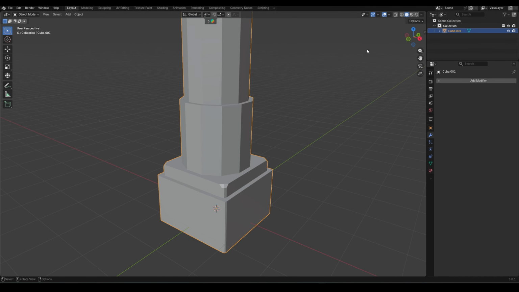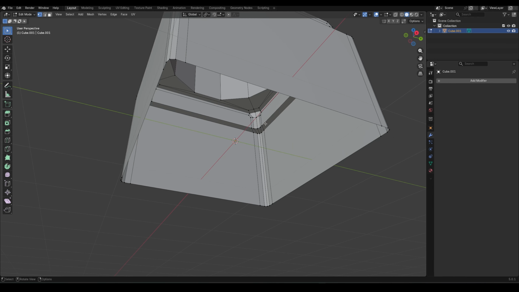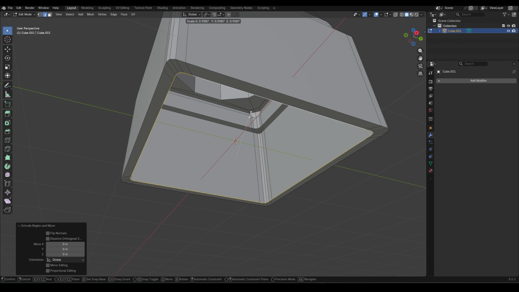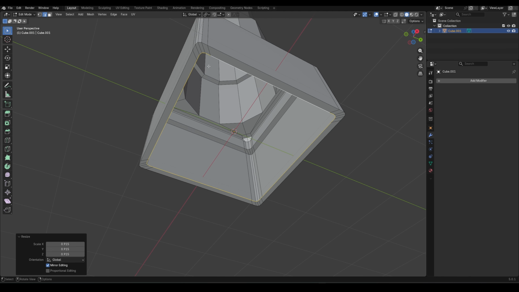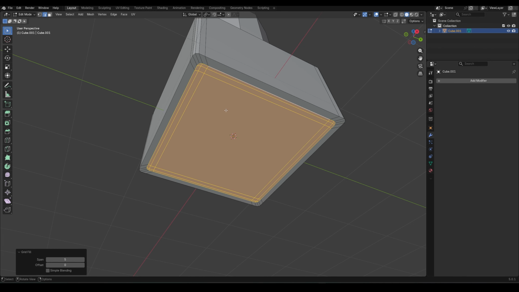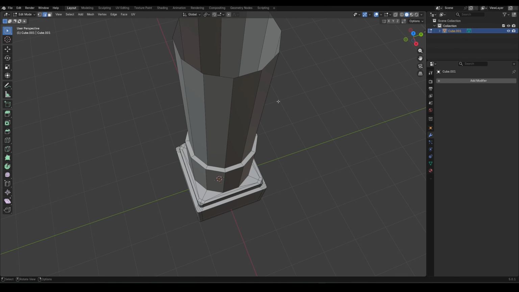So we have made a basic shape of our lipstick. So now let's select this edge and press E, right click, S like that. And now we can just fill these. So I will go to face and select grid fill. This will fill the edges with quad geometry.